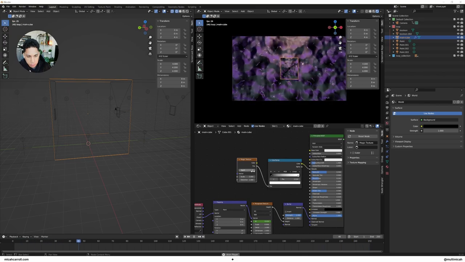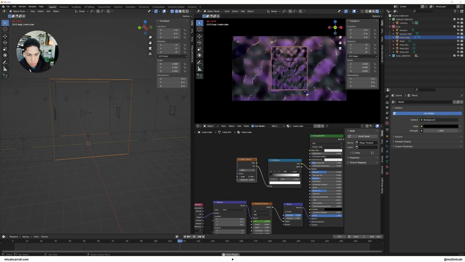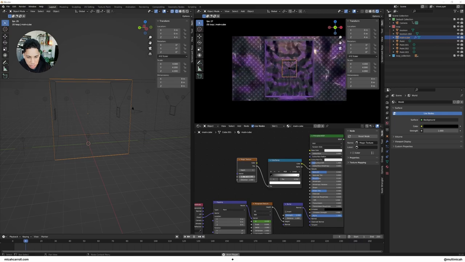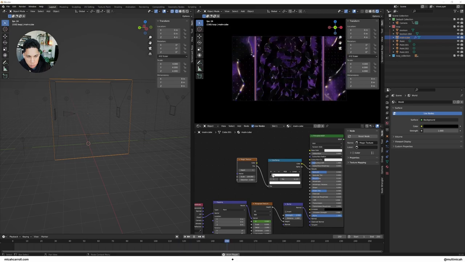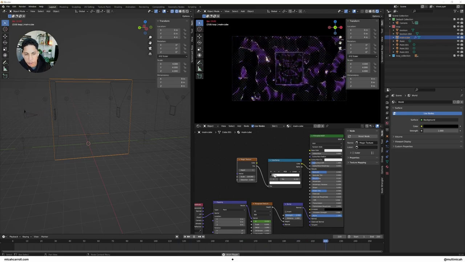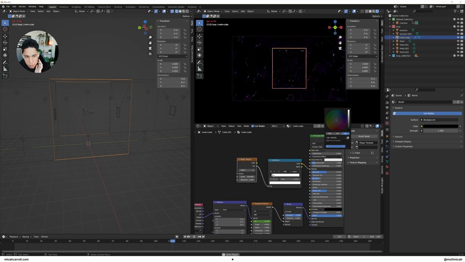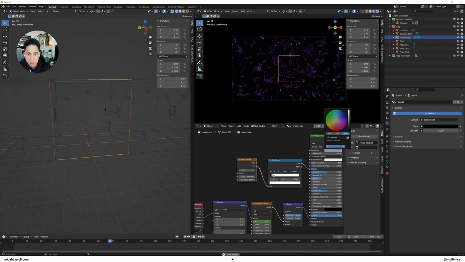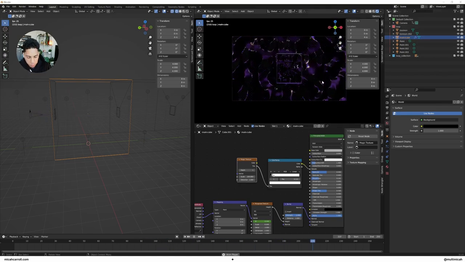Let's double check if it's working. You can kind of see it here. Pull it in a bit. Now we have that polka dot kind of effect. I think if we play with the base color, yeah, see how dark it gets. Let's pump it up. What we can do as well. Now we have pretty much our base animation rolling.